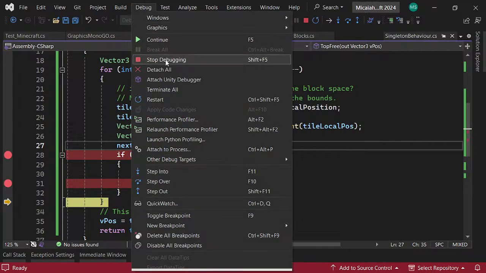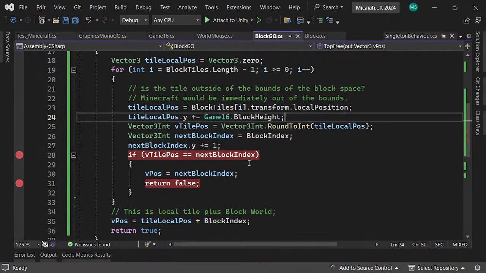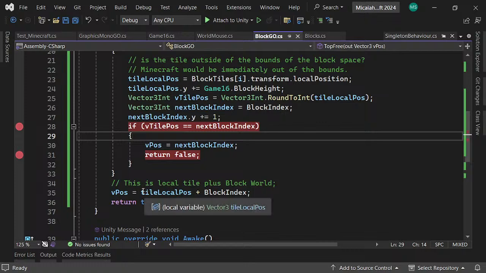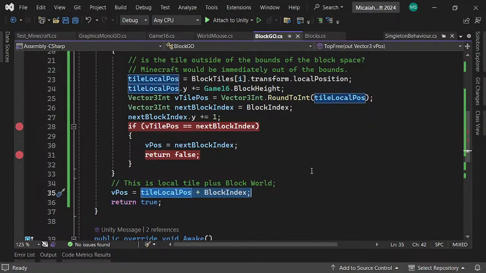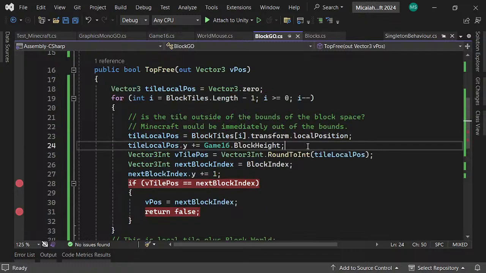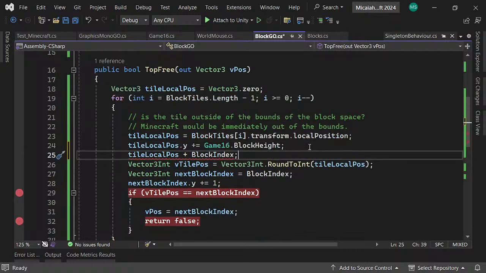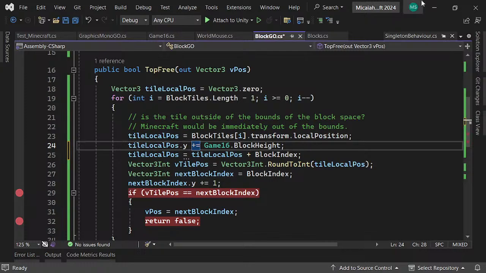Okay, let me think about this. So I need this somehow. The local tile position plus the block index. The local tile position. Yes. Local position equals the tile block index.